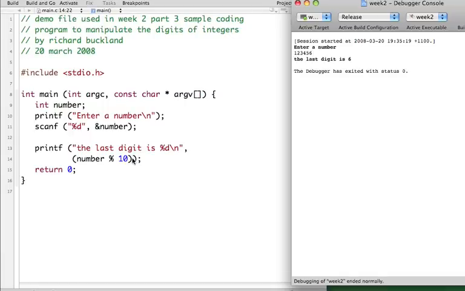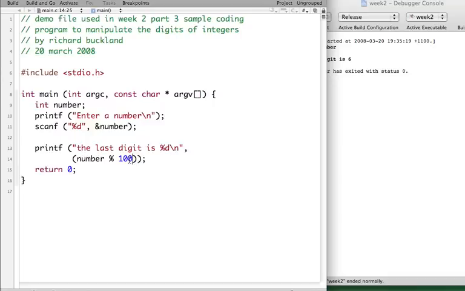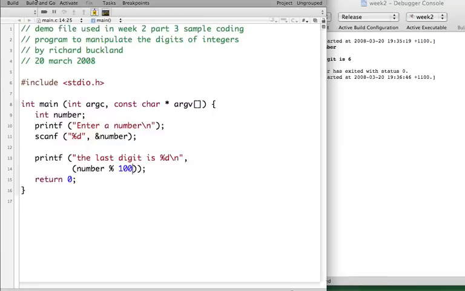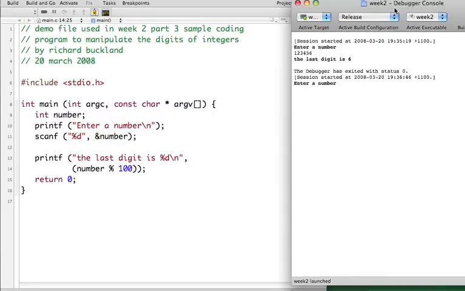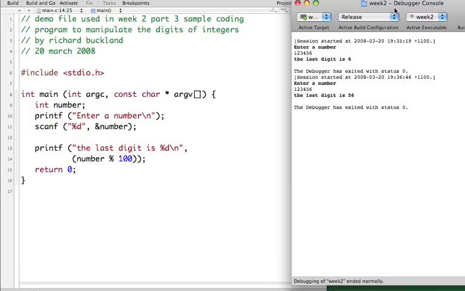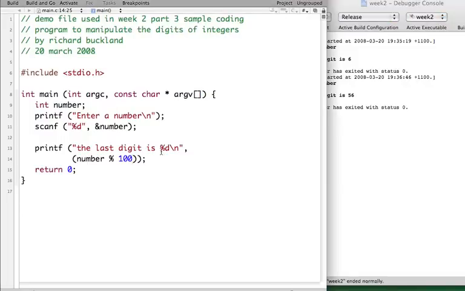What if we want the last two digits? Well, we can just divide it by 100. 123,456. Last two digits. I have to change the message to the last two digits. 56.